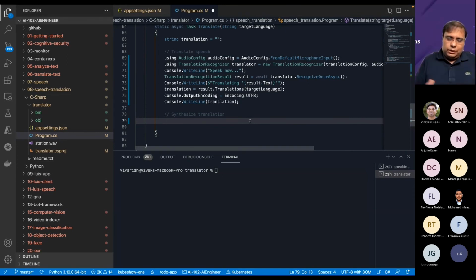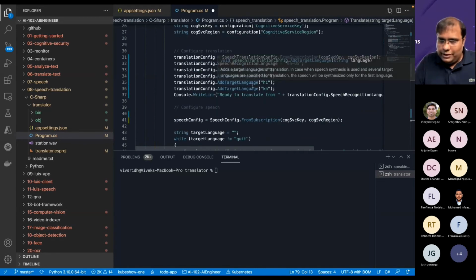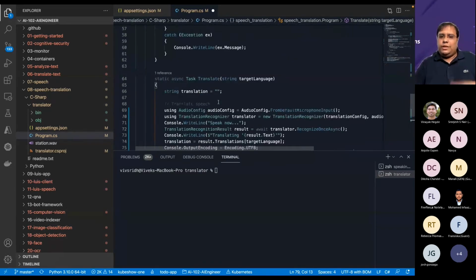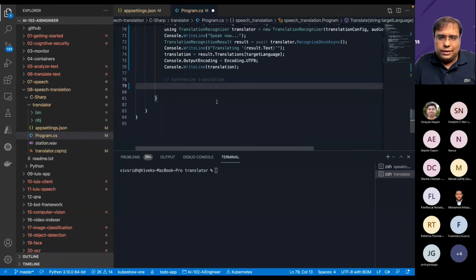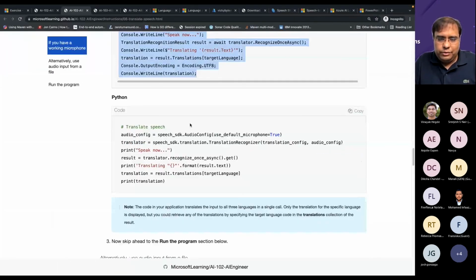Just make a note here. I'm talking, my input is my audio, and the output is basically the text, which is coming in a different language, the target language. And if you see here, there is a target language which is the parameter for the output, and the target language is set when you provide it. Okay, so that's how the code is designed. And right now we have this part ready.